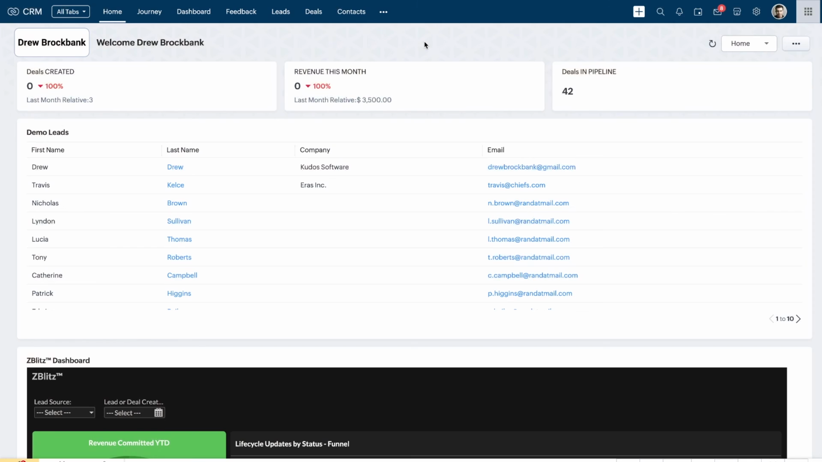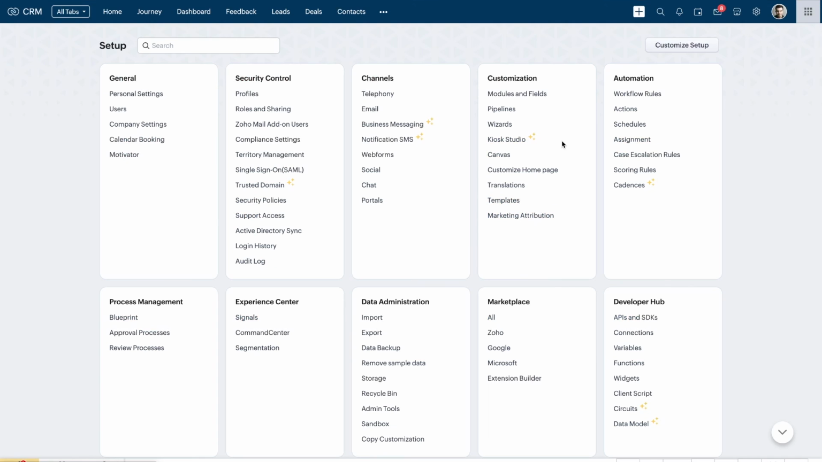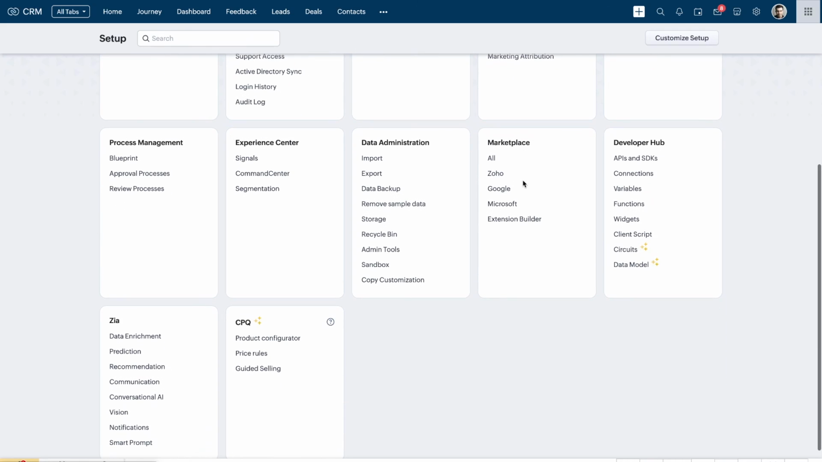And that is the other feature that is a must-use feature inside of Zoho, which is its ability to integrate inside of Zoho CRM. So there's a lot of different touch points for integrations here, but I'm going to take you through the marketplace and show you a couple of them, namely the Zoho integration, Google, and Microsoft.